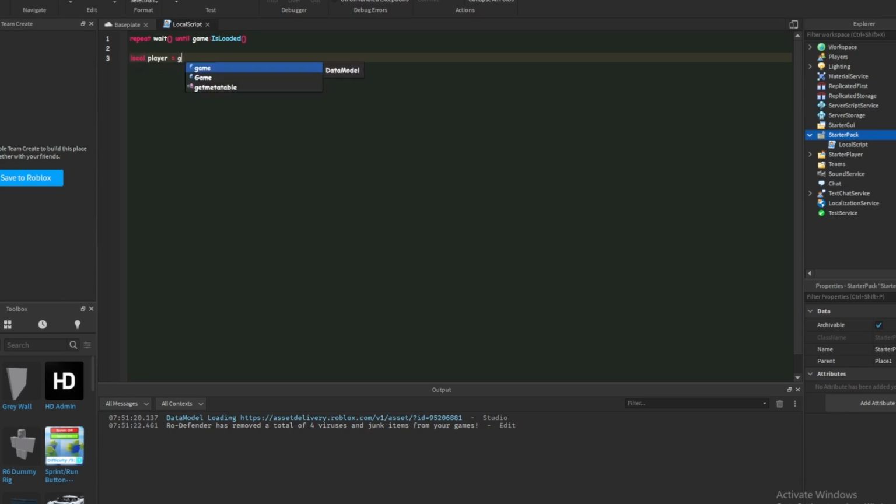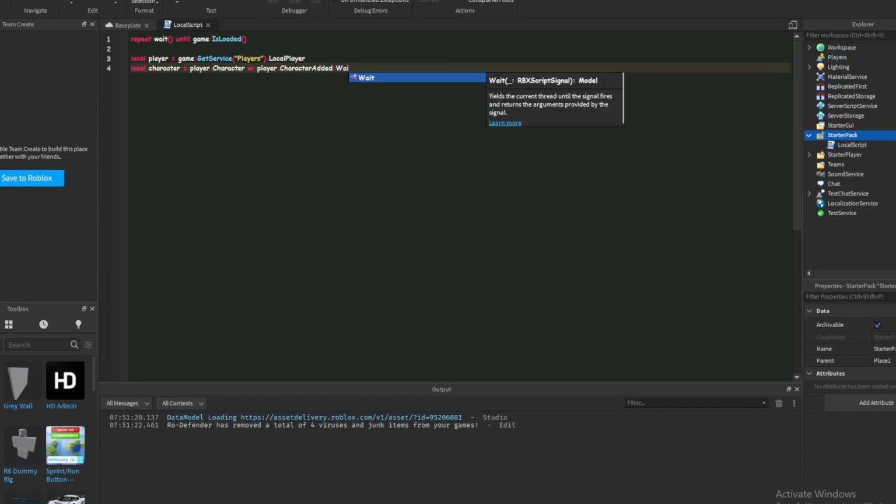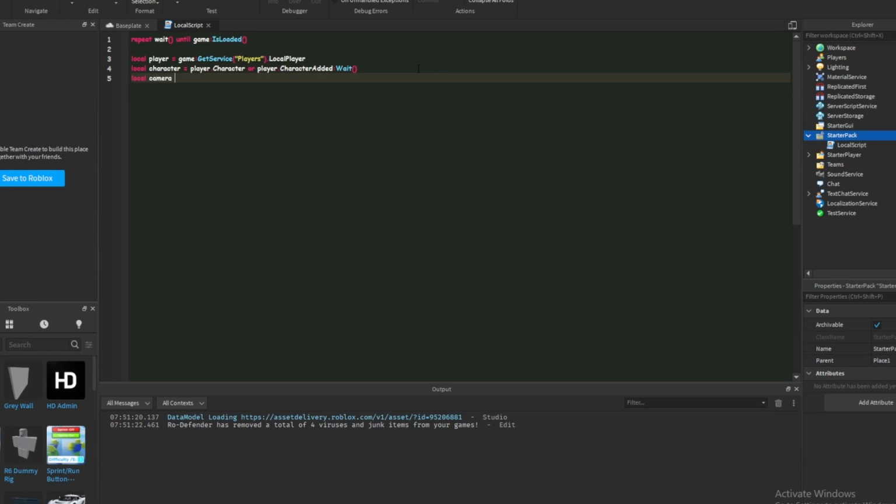Local player equals game.Players.LocalPlayer, or game:GetService Players.LocalPlayer. That just makes it easier. Local character equals player.Character or player.CharacterAdded. This little bit at the end is just so that it'll wait for the character and then get the character. Local camera equals game.Workspace.Camera. No, CurrentCamera. No, that's just the camera.